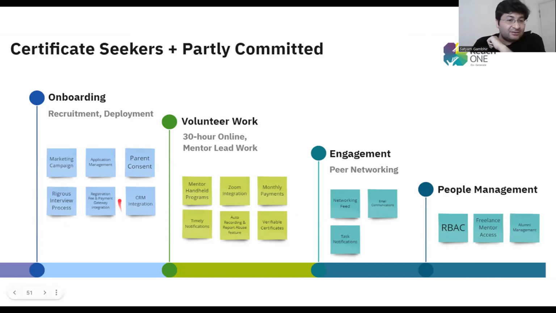It's a paid program, and hence people need to pay a registration fee, and a payment gateway integration has to happen. Now, because it's a completely virtual engagement, there needs to be a Zoom integration or a Google Meet integration. Monthly payments need to be collected from volunteers. And I must recommend this model for many nonprofits in case you're trying to not monetize, but sustain your operations in the volunteering space, and how Reach One has been able to do it, right? Auto recording and report abuse feature, and all of those things.